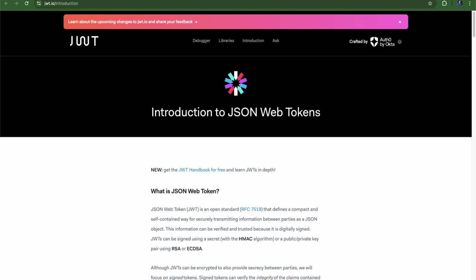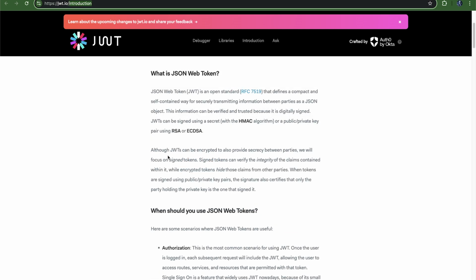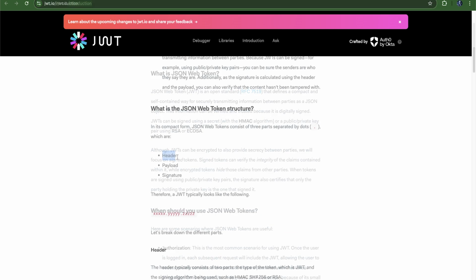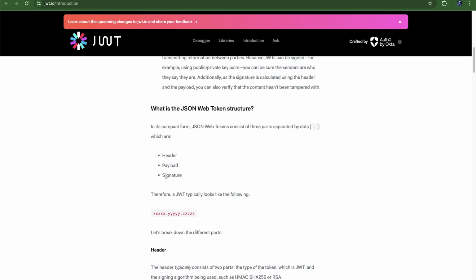jwt.io. You're going to see there is this introduction page, which basically talks about the basics of what a JSON Web Token is, which we know is an open standard for securely transmitting information between parties as a JSON object. This information can be verified and trusted because it's digitally signed. You have to know that it consists of three parts: header, payload, and signature.